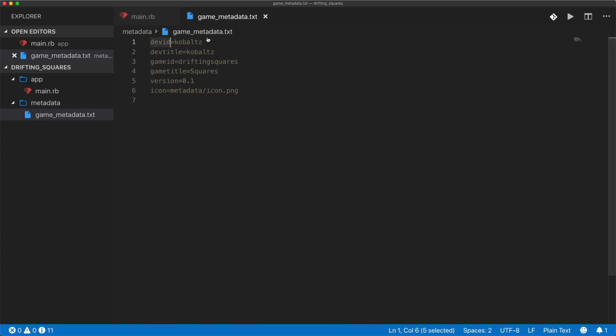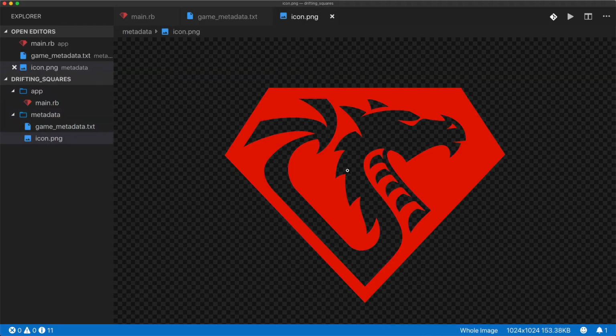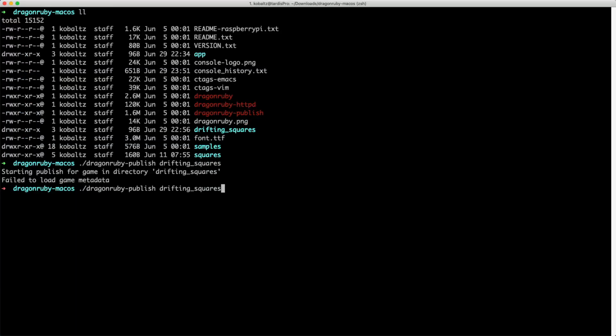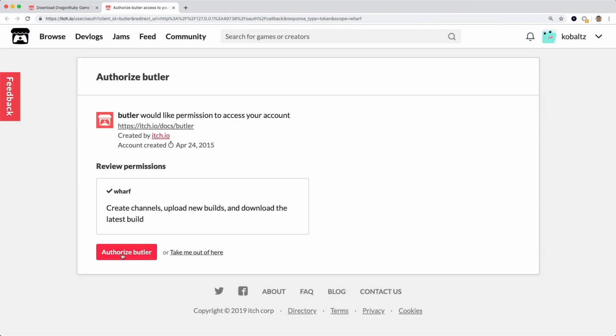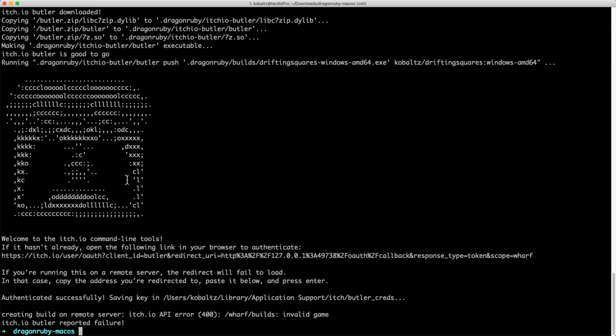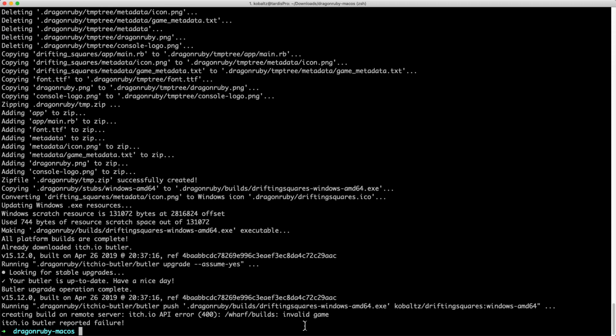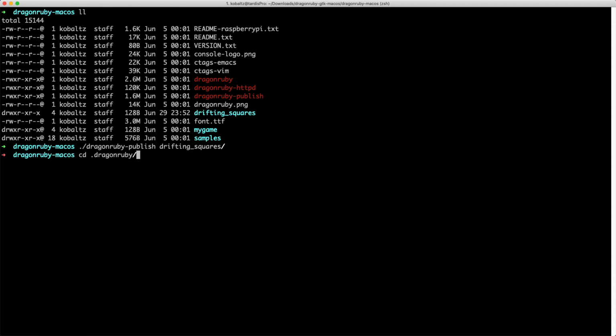But basically, you need to have your dev ID, a dev title, a unique game ID, the title of your game, the version number, and then an icon. And so I'm going to just drag in the DragonRuby icon, and we'll see if this works. So we can run this again, and you can see now it is compiling the game, and it's actually going to publish it. So we can give it permissions to publish our game. And if we go back to the console, when we try to publish it, you see that we get an invalid game.